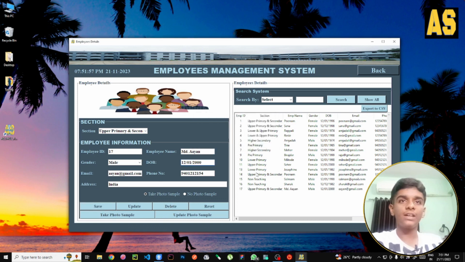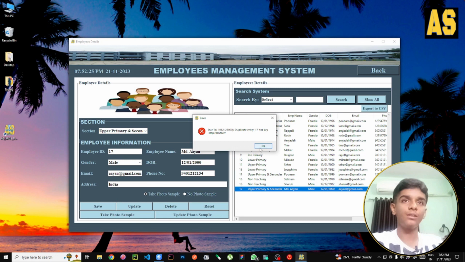So this is after you save the employee. So this is 17, as you can see. If you click on this, no photo sample, and then click on take photo sample, it will not work when you come to the camera, because you have to click on the take photo sample checkbox if you want to take your photo samples. So I'm going to save again. Yes, the entry is saved.